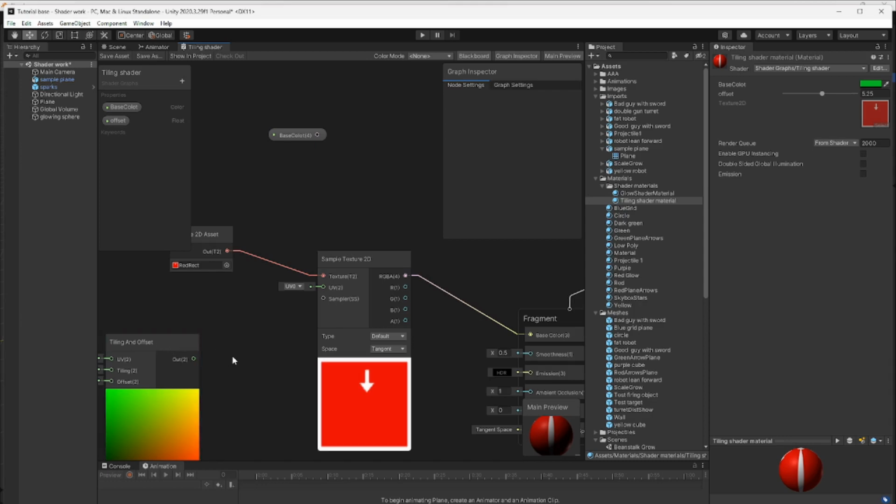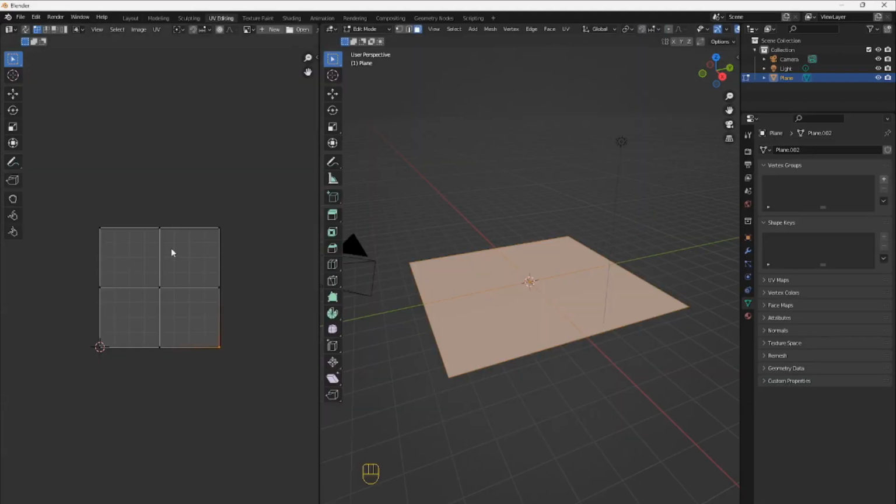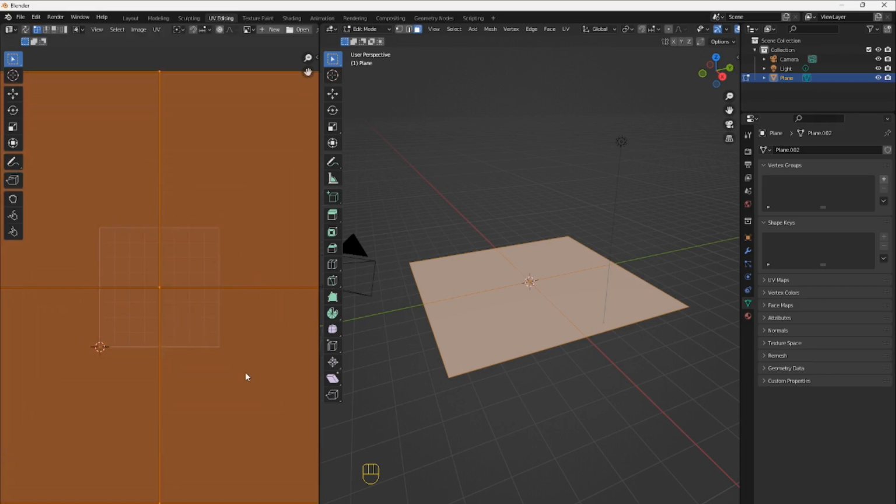What it's going to do is optionally tile my image and/or offset the image. Let's see what happens when it's tiling. Let's go back to Blender, to our UV editing. If I select all of my UV points, I can manipulate them. I hit S, which is going to scale my UVs. So if I scale them a lot bigger than the actual map to my image, let's see what's going to happen.